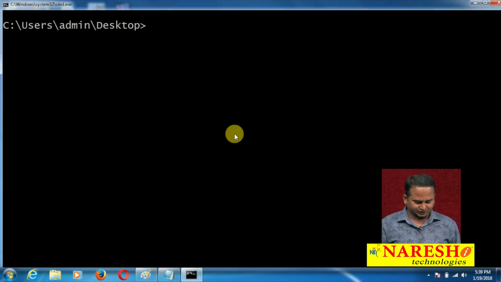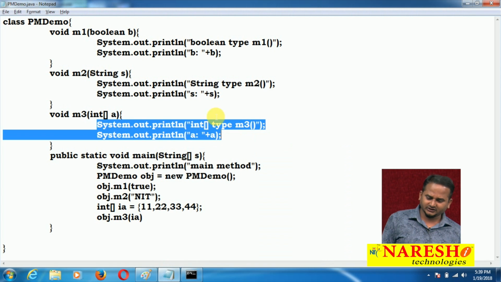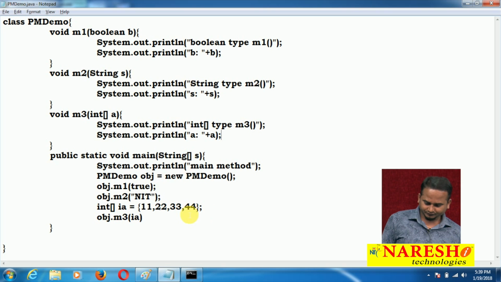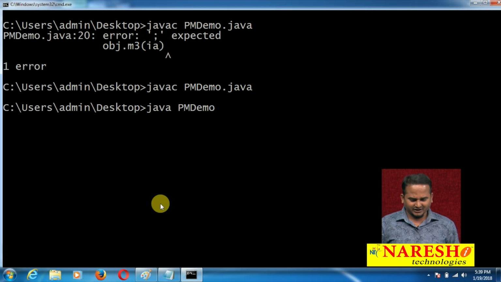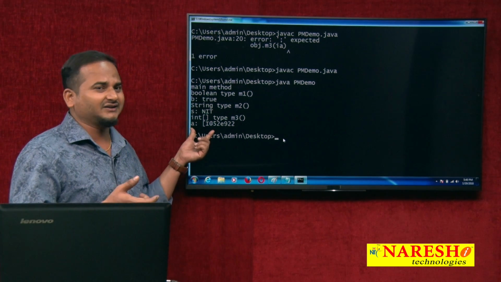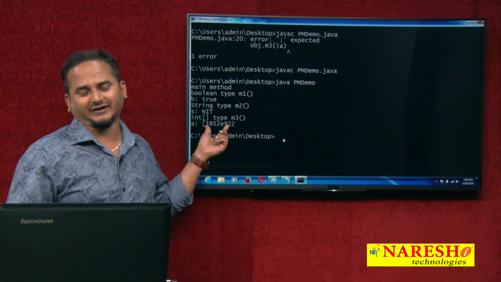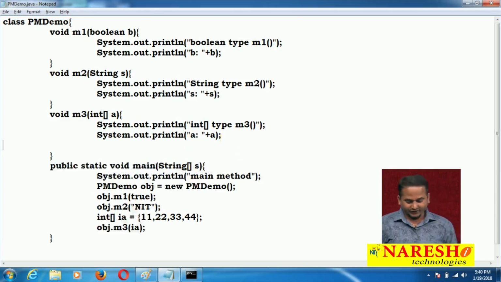Then what happens? Observe. Now javac PMDemo.java. Here the semicolon is missed out. Yes, this is the semicolon. Now javac PMDemo.java and later java PMDemo. Then what happens here? Instead of getting the values, we will get what here? Reference. So instead of printing the reference, what do I need to do? We need to print the values.